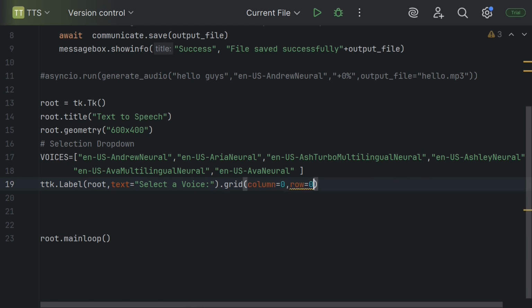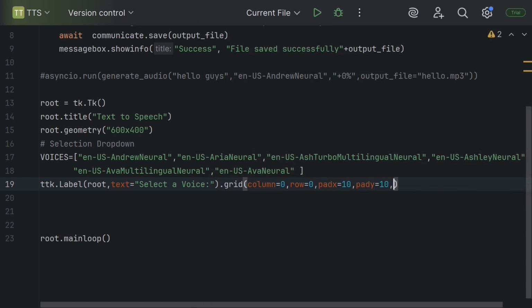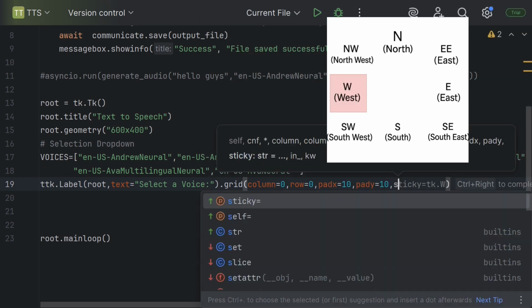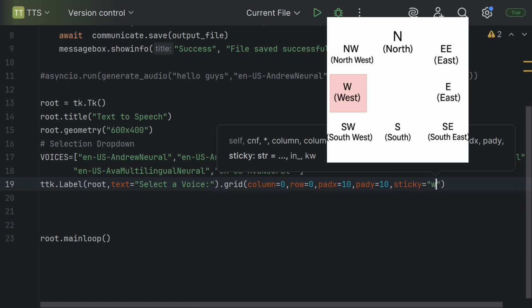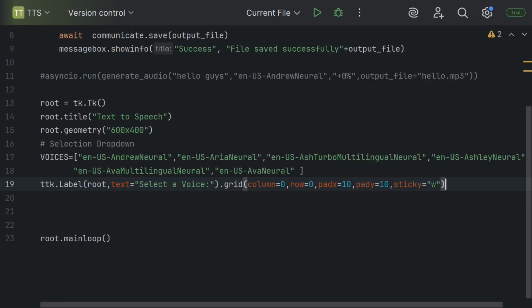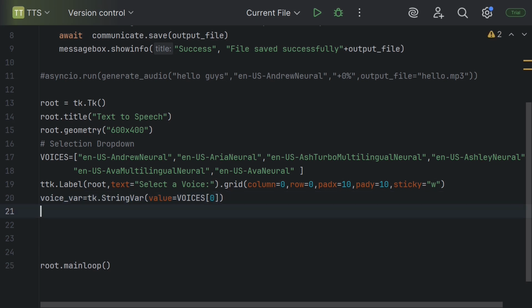So I'll press tab, and I'll add some padding. So we'll type padx=10 and pady=10. So I'll press tab, and I'll make the label stick to the width. So I'll type sticky=W. Next, we want to create our voice variable in which the selected voice will be saved. So we'll type voice_var, which is going to be equal to tk.StringVar, and its value is going to be equal to the first element of our voices array.